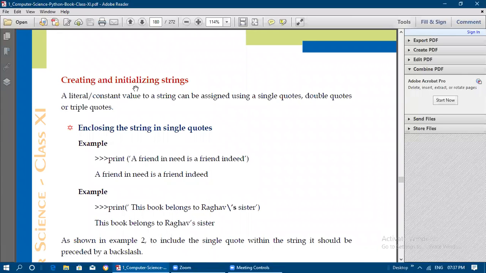And how can we create and initialize strings? What is meant by initializing? Assigning a value to a variable. So how we can assign a string variable, or how we can create or build a string variable, we will see here. A literal or constant value can be assigned to a string. If you know the value earlier, which string you are going to assign to one particular variable, that is considered to be a literal or constant. Literal or constant, both are the same only. For example, your name you know very well, so you know the value earlier itself, which means you can straight away assign that value as a constant or literal to some variable.